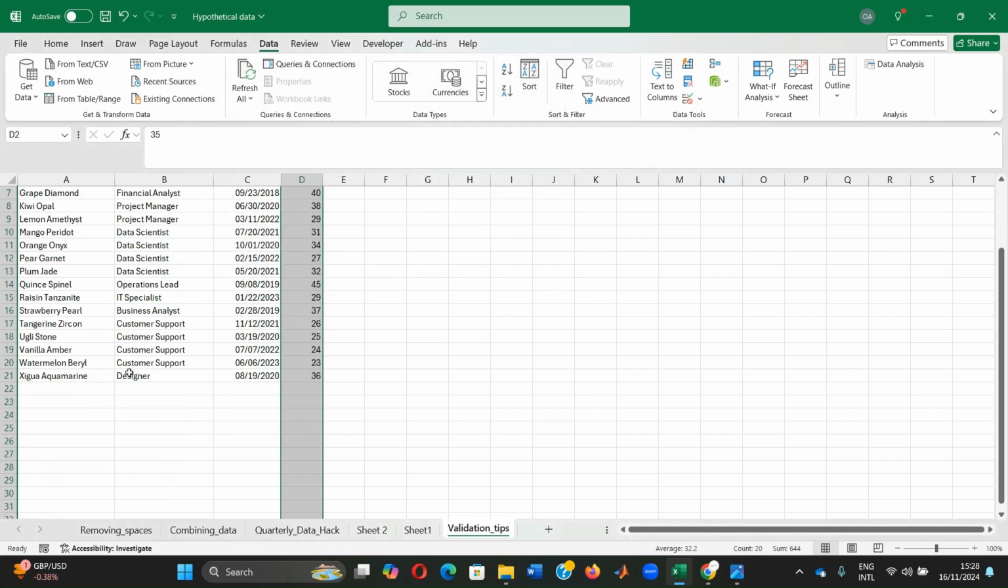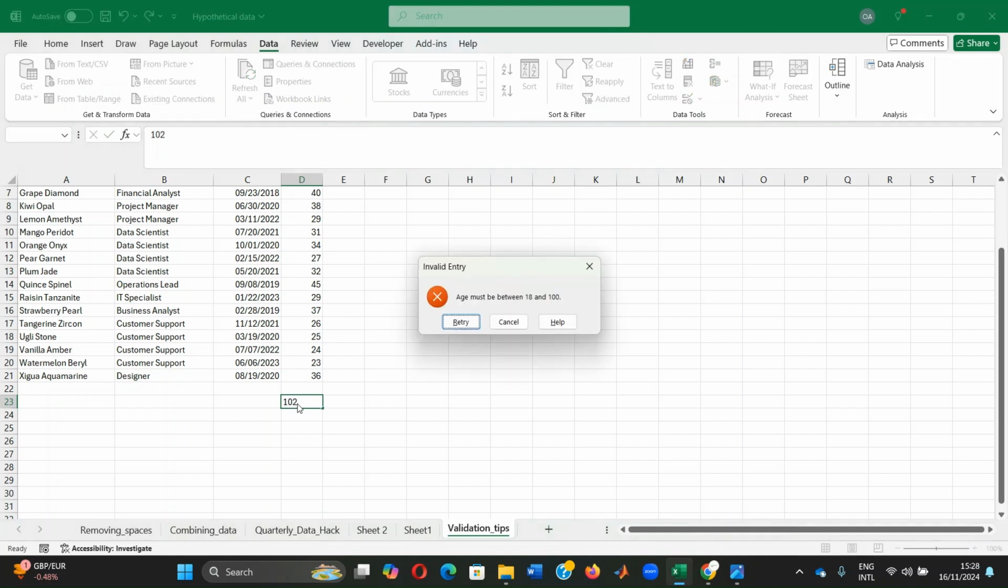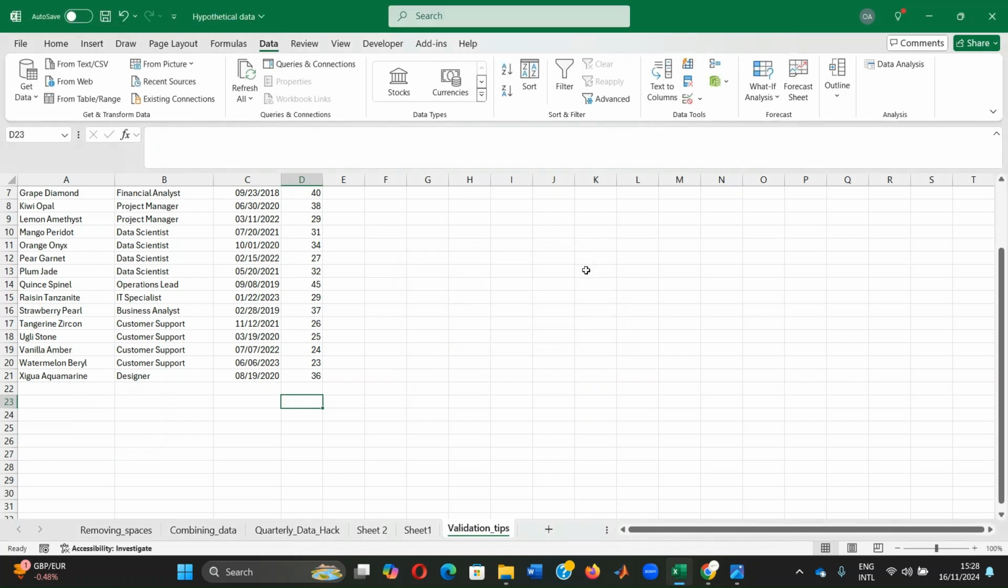So if we now have new employees and we're still entering, and we come in here and say maybe even 102, see, it says the age must be between 18 and 100. So it gives you a clearer message, which helps to reduce confusion and also to guide users to enter correct data, thereby improving accuracy.